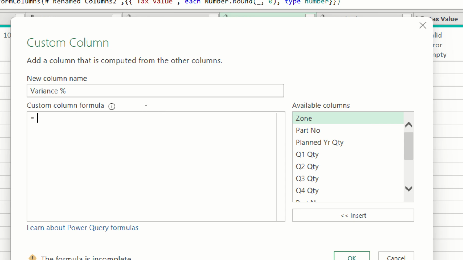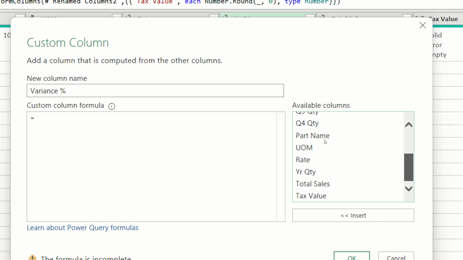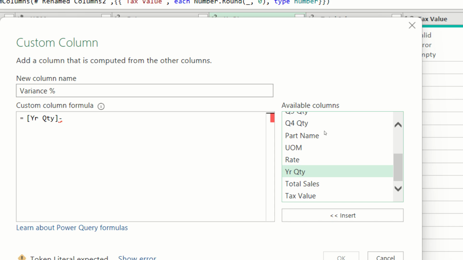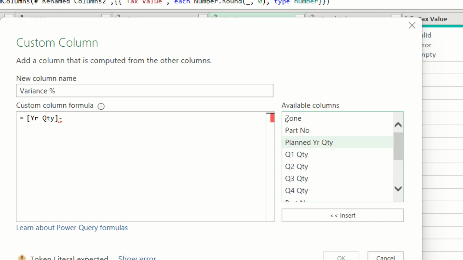Yesterday also we did this. Double click. First one is actual. That is, this year quantity is my actual. Double click on that actual year quantity, or click on Insert also. Year quantity actual minus planned year quantity. Minus, of course, you have to type it. Divide also, you have to type it. Year quantity, planned quantity. Actual minus planned divided by planned.